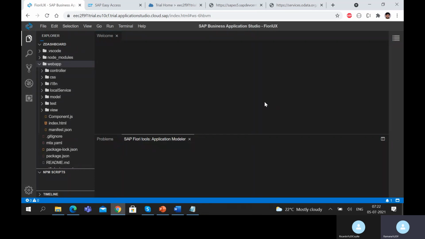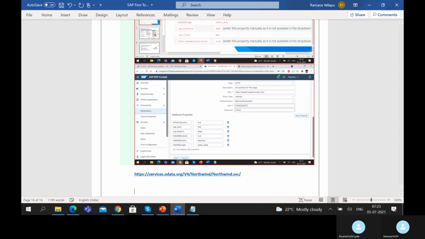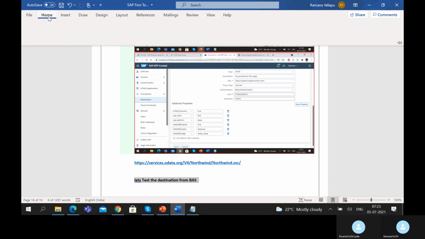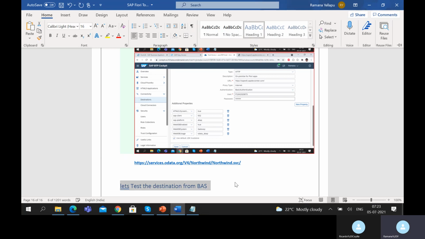We're going to do a quick dry run on our Business Application Studio with the OData service. So we added our destination, right? So we should be able to test our destination as well, whether it is accessible from Business Studio, correct? So let's test the destination from BS. We're going to test the destination.